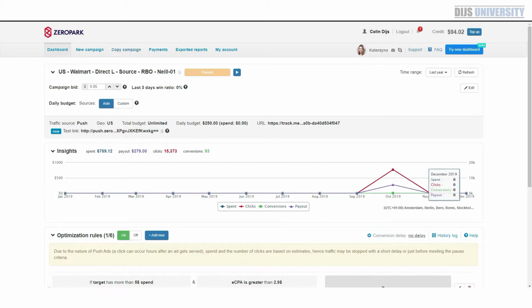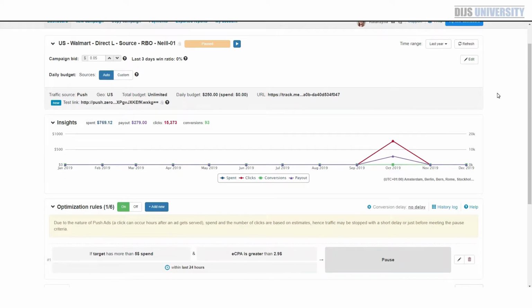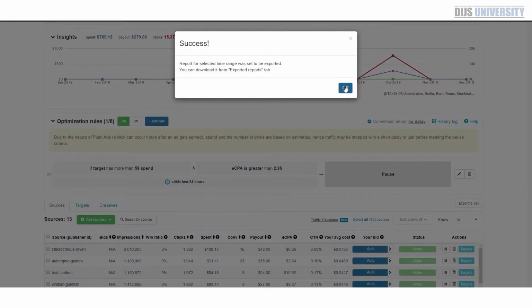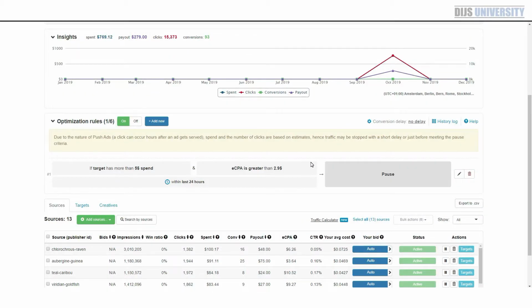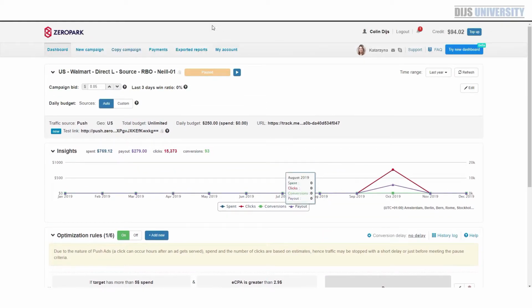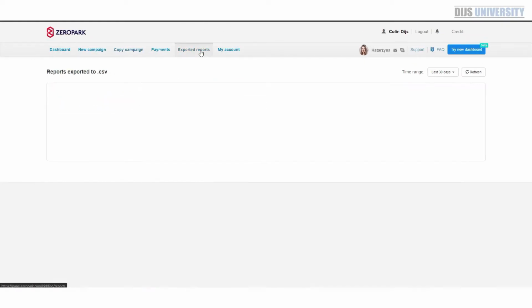Next, you're going to make sure you want the set time period that is displayed, and then you can click the Export to CSV button. Alright, and then you're going to get a pop-up that says success, and your report has been selected for this time frame, and then you can go to the Exported Reports tab. So you're going to select OK, and then we're going to go to Exported Reports at the top.